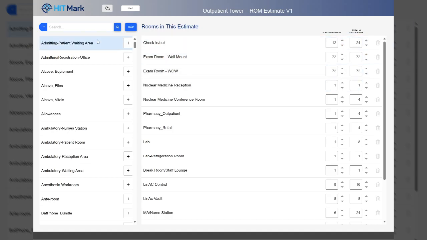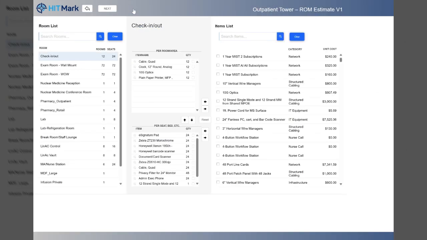The facilities manager would typically just start with the pick list here on the left, which is pre-populated and part of HITMark, and then configure these based on his needs for this project. When that's been done, we've got a list of the different room types that we saw earlier, and we can see the information as far as what goes in each one of them.